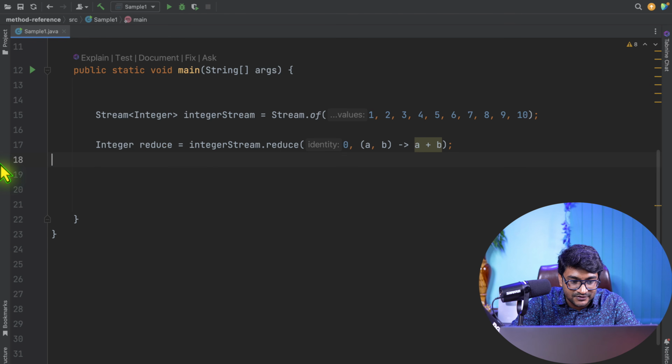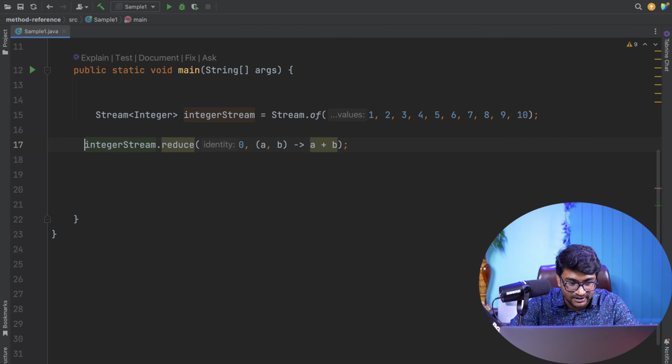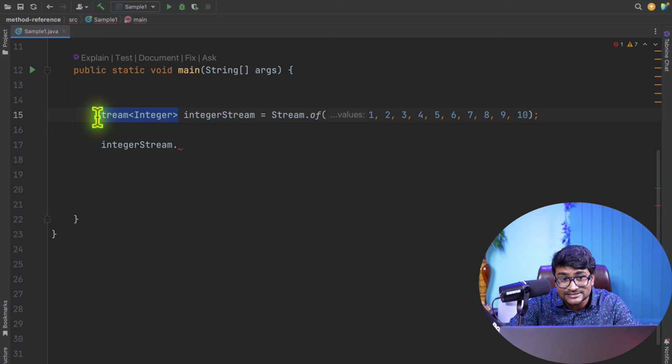So I'm going to remove everything that I have here, apart from that reduce thing over here. I have used the reduce method here because on top of the integer stream, as it is a stream of integer, as it is holding the objects of integers, I actually cannot use the sum method over here. Okay, can I do sum over here?